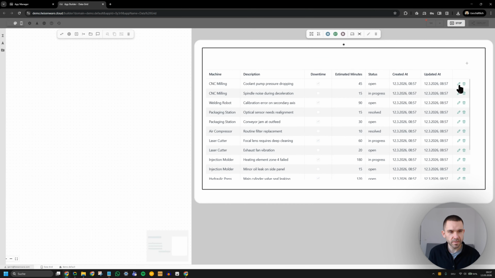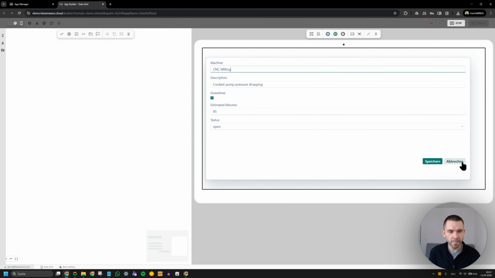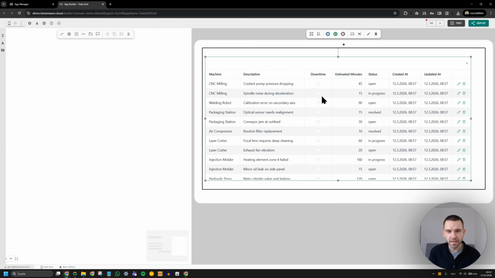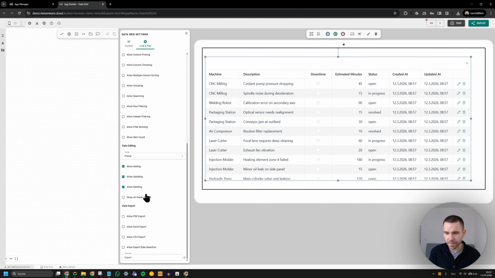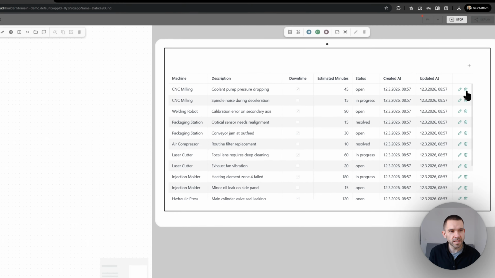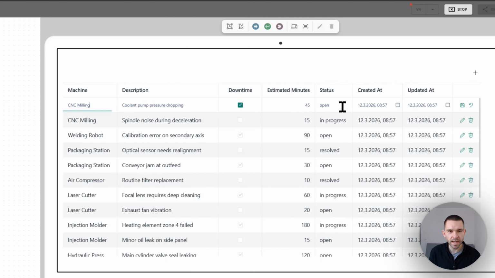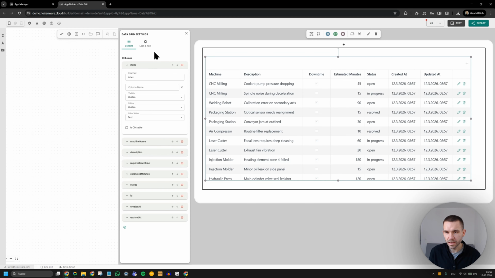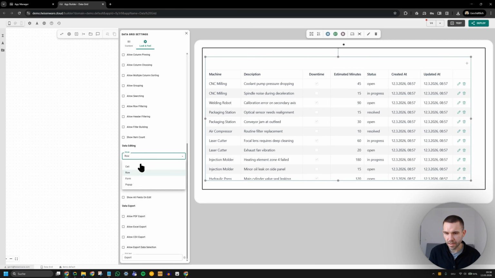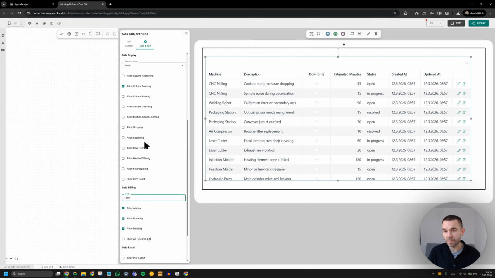I'll show you. So this is the pop-up which comes up when we click edit. When we would pick, for example, row, it's a bit different. Then you can edit directly in the row. However, I prefer having the form here.